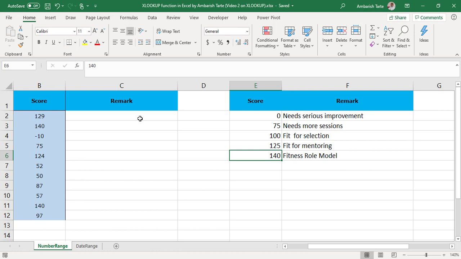Now, the point that needs to be kept in mind here is the figures given to us in the column E are the beginning levels of the remark mentioned against that number, which means if the player gets the score of an exact 100, the remark for him or her would not be needs more sessions, it would be fit for selection. And likewise for the other ranges as well.